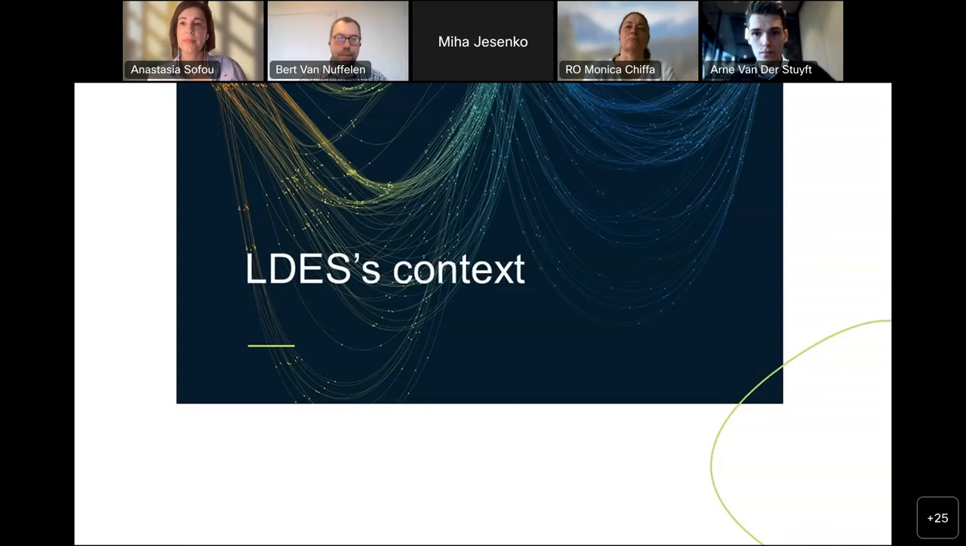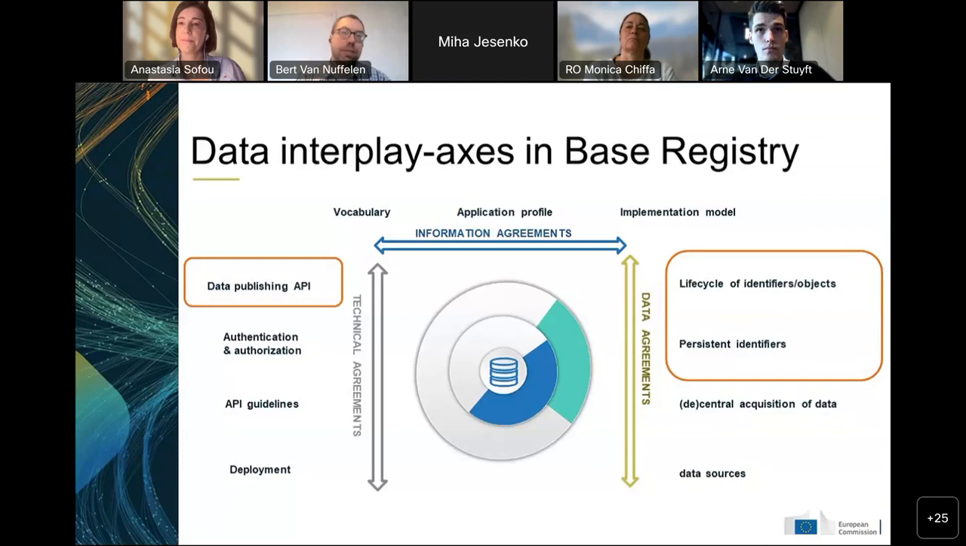Okay, so the perspective that we start from in this action is base registries. If you're working on a base registry, you build a system that is going to share information with the other applications and information systems in government. And in that work, one of the key considerations you make is typically, what is the data API I want to build? How am I going to share it? How am I going to structure my API?